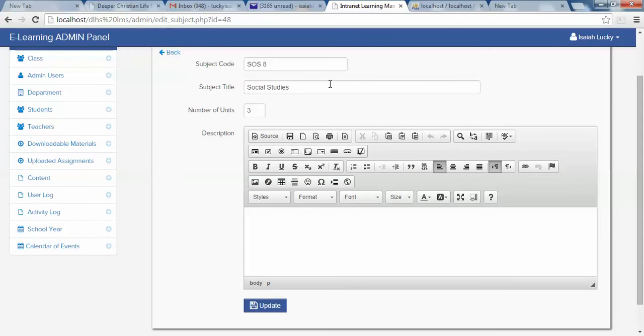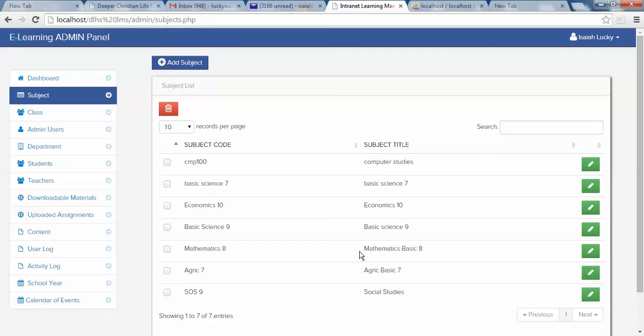So let's say I made a mistake. The social study was not meant for basic 8, it was meant for basic 9. So I input the correction and click on update. Then when that is done, it is updated immediately. So all the subjects that have been entered here can be corrected and updated at any time.